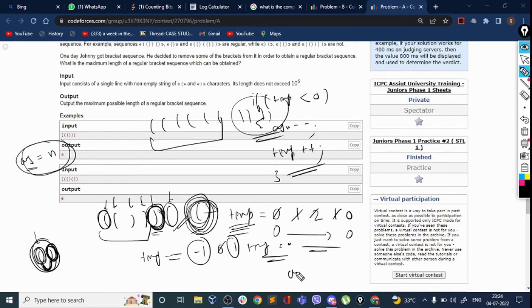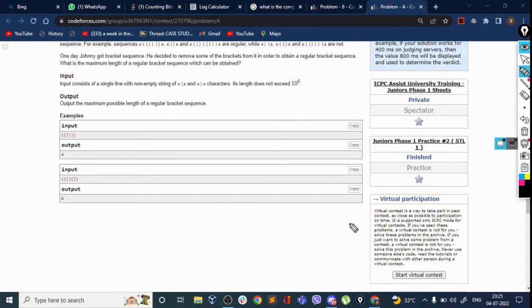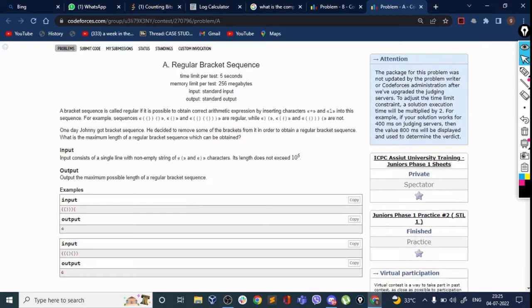So at last we will just return answer equal to answer minus temporary variable. It will remove all the brackets of this type which do not have balancing brackets after that. So we can remove this type of brackets also by this function. So now I can say that everybody will understand the question. Now we'll just go to the code part.